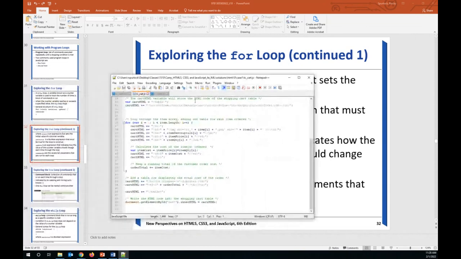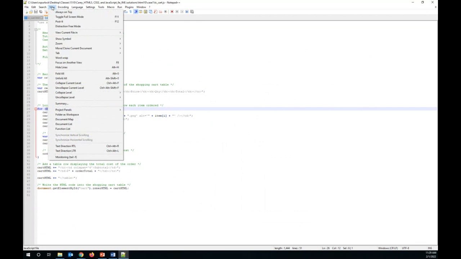Okay, so I'm going to pull up some of the code that you have. I'll give you an example. So we're looking at the for loop. So we're saying for the variable of i. Let's see if I can zoom in here.